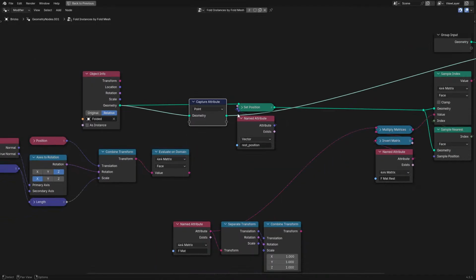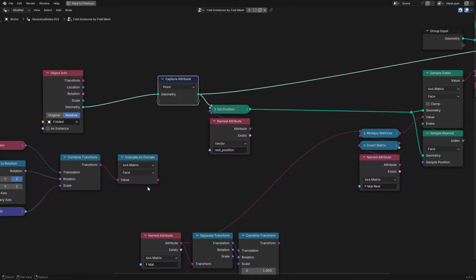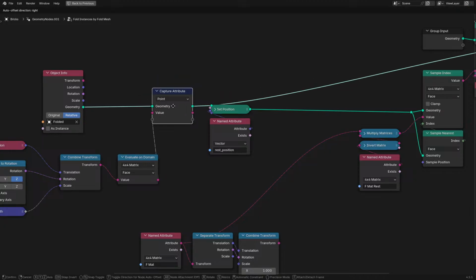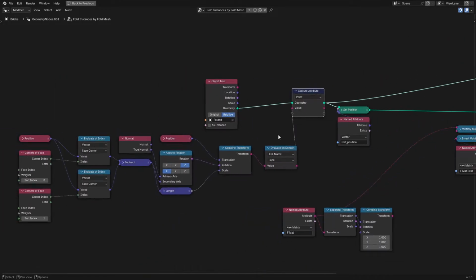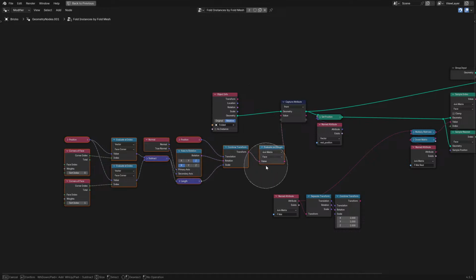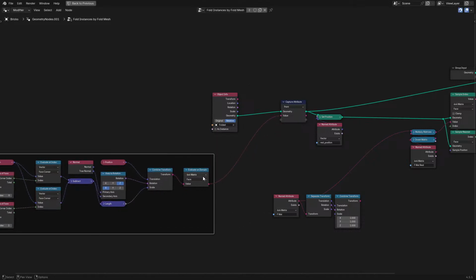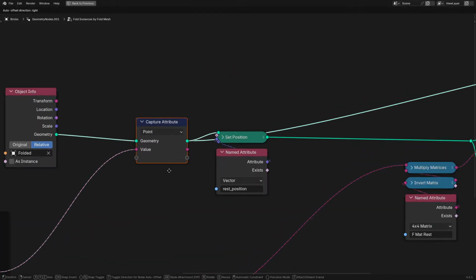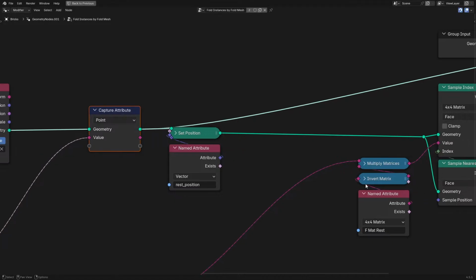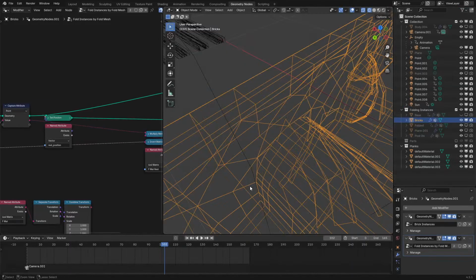So I'll use a capture attribute node to capture this data before the bridge is put back in its rest position. So that right there is the, let's go and put this all into a frame, move it over. This is the deform matrix. And then we just need to do the same thing, but for the rest matrix. So I'll just have it so that it'll go right into there.